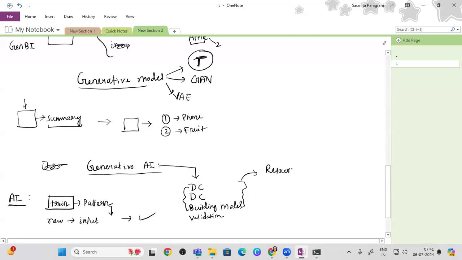Resource means people, like someone who knows deep learning, so they can build things from scratch. You need a skill set. And you need time. Building a model from scratch using your own data takes time. The model needs time to be trained.